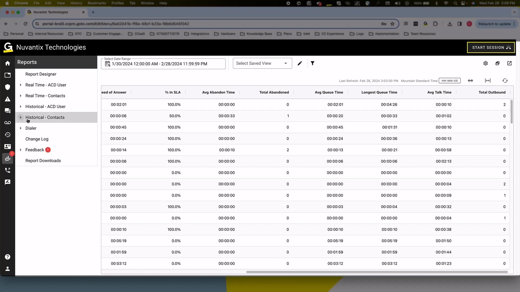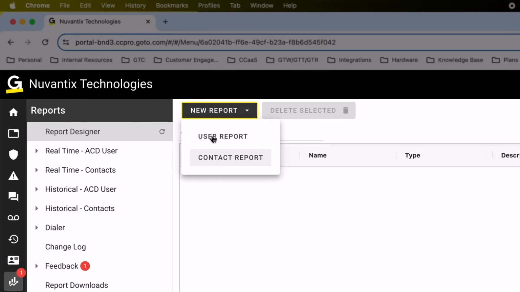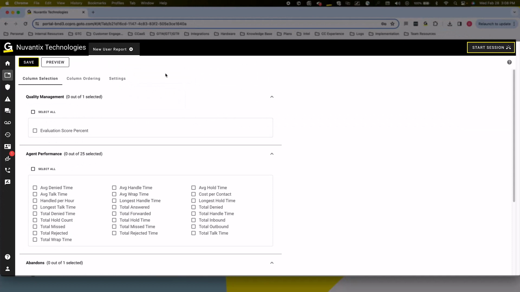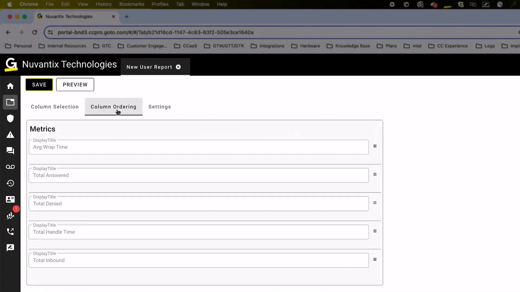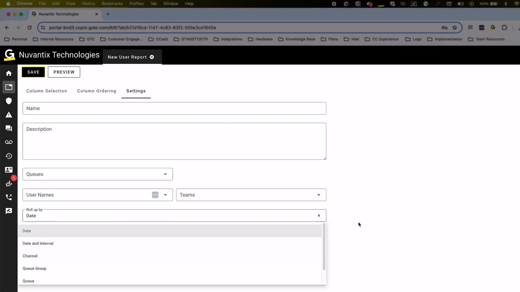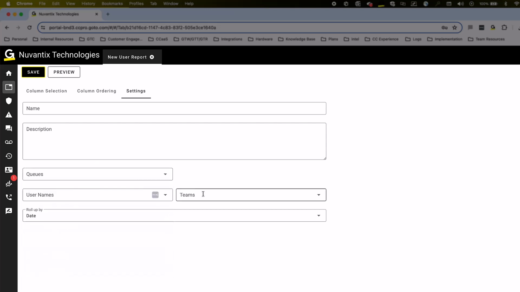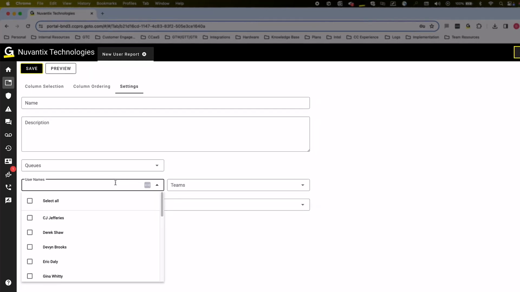Now, there's tons more reports that we have to provide inside of the reporting section or reporting module here. But we also have the ability to create custom reports using the report designer. And you can create custom reports based off of the user or the contacts. And this is going to allow supervisors or managers to specify which metrics or columns they want to view inside of that report. They could also roll it up by queue or by date or even by channel. They could also roll it up or specify queues that they want to view, specific teams that they may want to view, or even users on the platform.